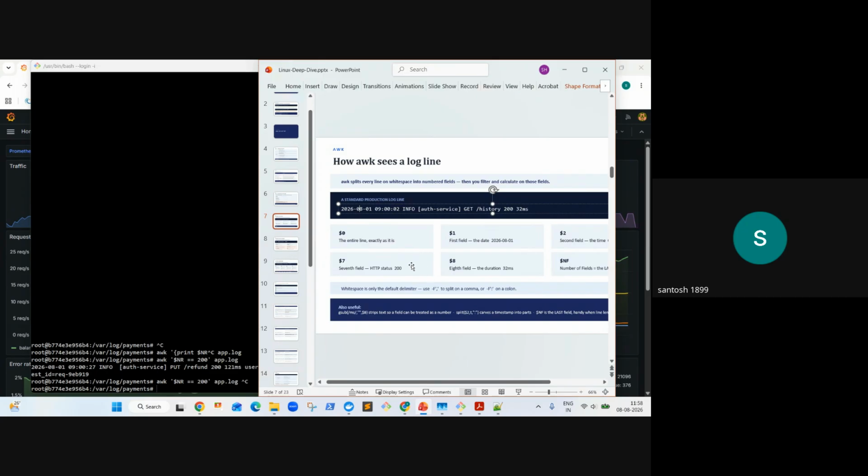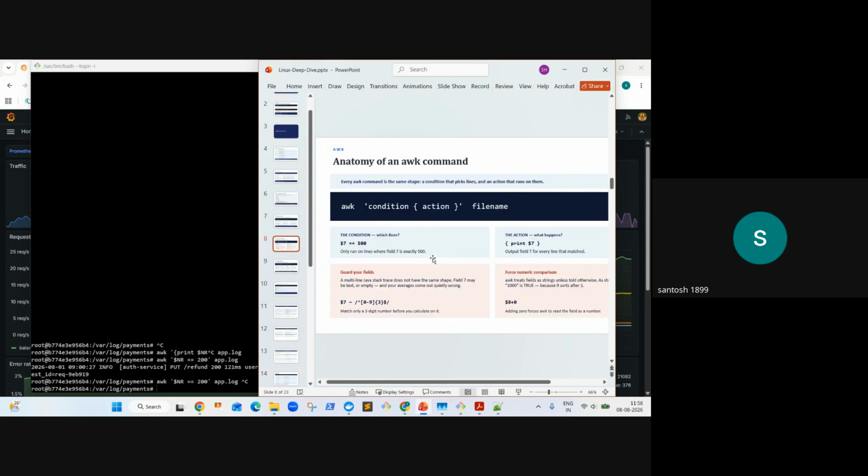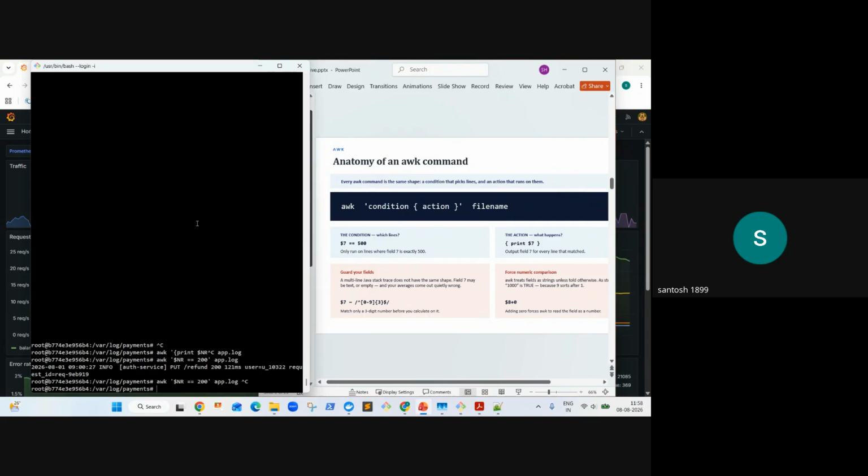So if we maintain a standard logging mechanism for our application, we can use standard splits to get the exact values. Now as we said, with AWK we give a condition, and within that condition we give the action that we need to perform, along with the file name. So for AWK we have performed this print command, and the NR command, which is nothing but the action that we are performing over here.